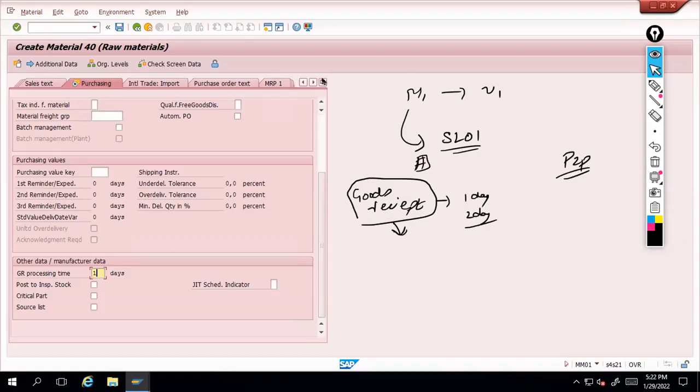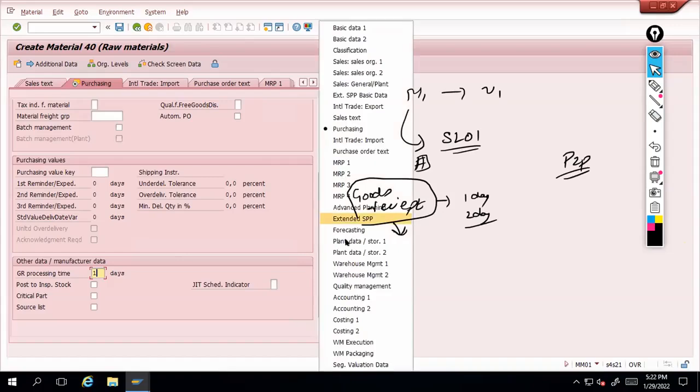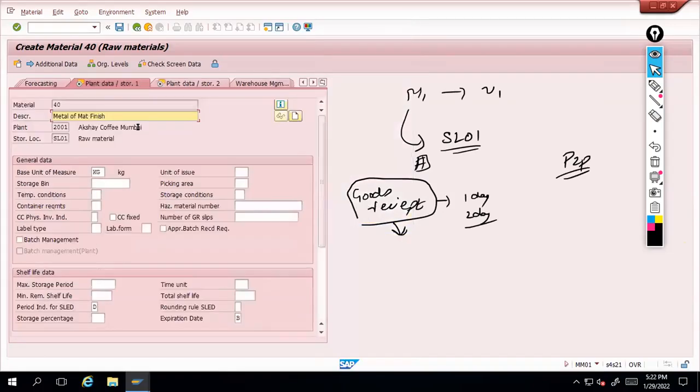So now let me go to the next view which we were speaking about, that is plant data storage. Under this plant data storage, what are the important things: if you're going to issue the material for production, so you have brought this material in kg, in the base unit of kg.